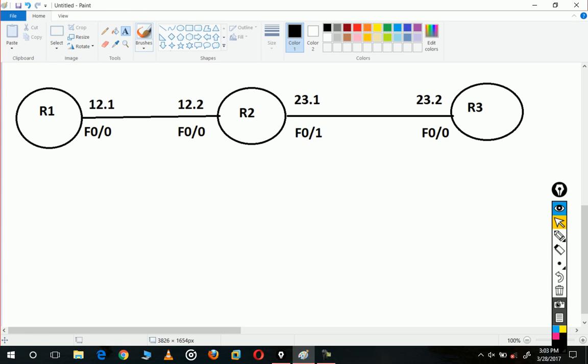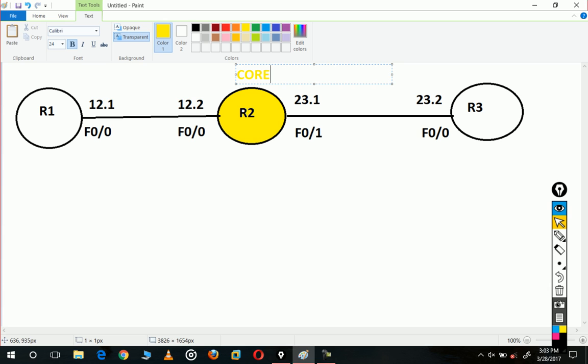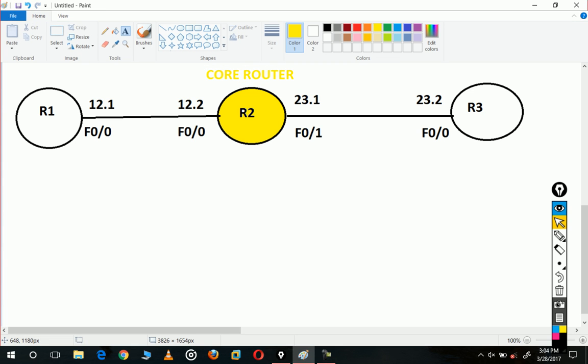Done. So now this will be my core router for today. I'm going to focus on R2 only, not on R1, not on R3. So this will be my core router right now for today's class. Core router in the sense my focus is only on R2. So whatever the configuration I'm going to perform on R2, I'm not going to configure anything on R1 and R3.